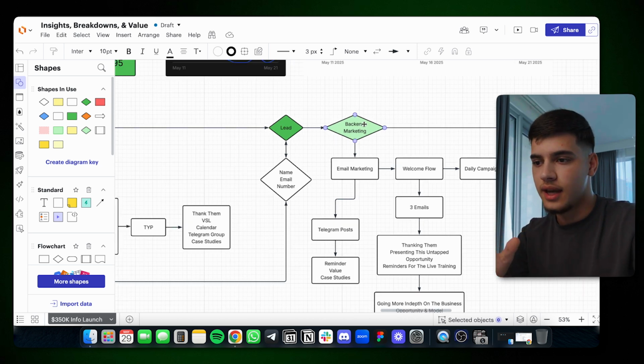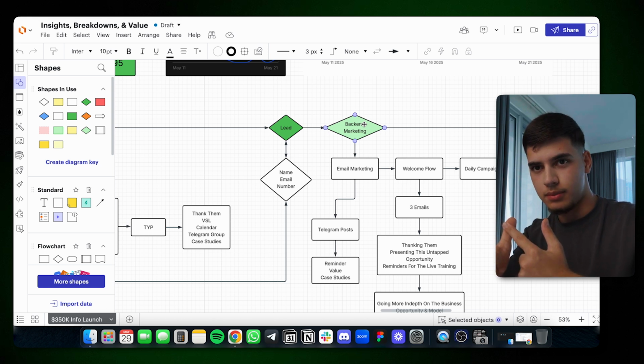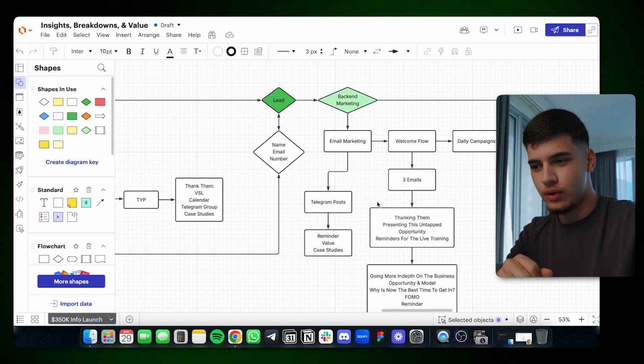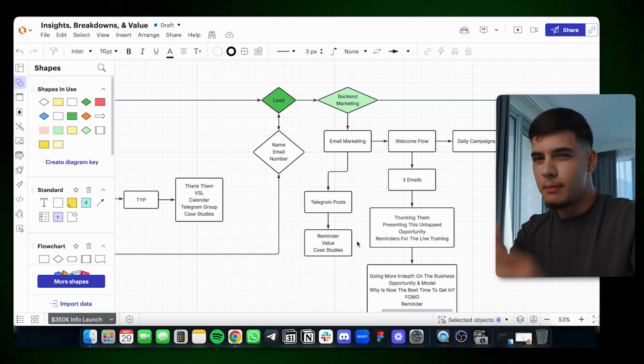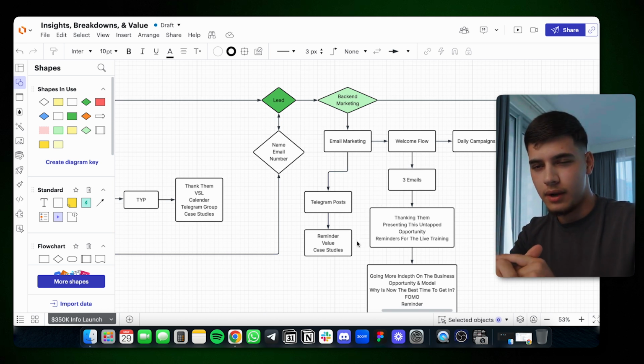And this entails your email marketing, which is probably the most important factor, but then also taking advantage of the Telegram group to back-end market these people that have opted in. I'll start off with Telegram because it's simple. The main thing you have to worry about here is the actual posts you make.